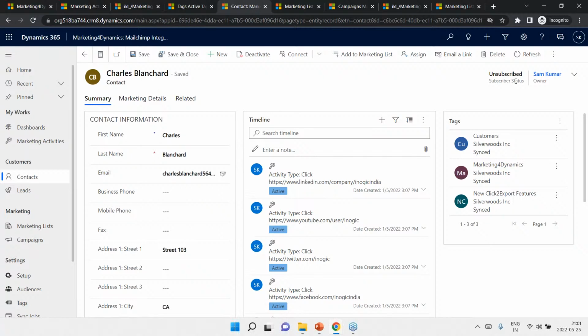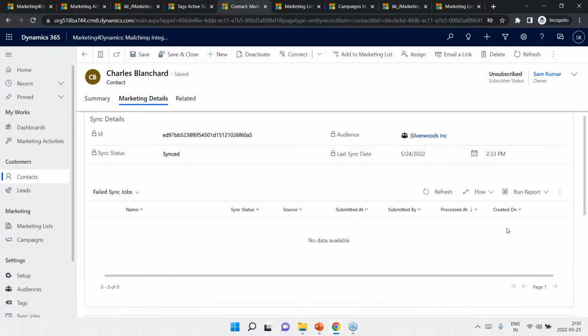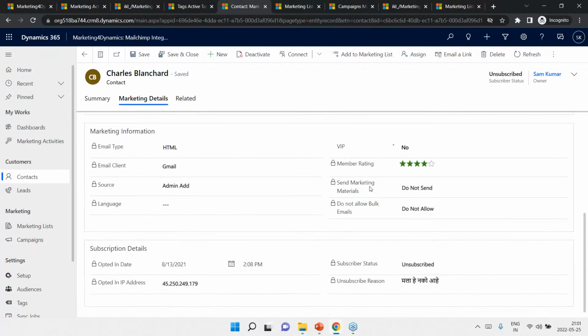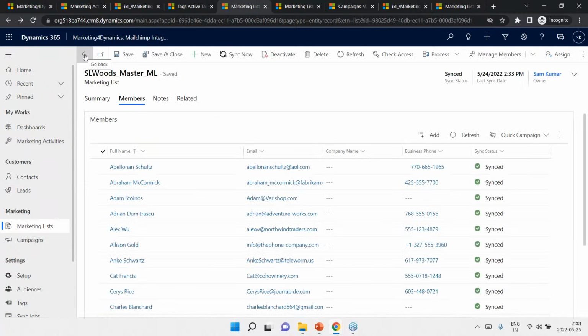So when the campaigns were run, it gives an option whether you want to unsubscribe, and he has unsubscribed from that particular campaign. Perfect. So what happens is once we get the subscriber status as unsubscribed, here the send marketing materials is now set to do not send, and do not allow bulk emails has been set to do not allow. Now this is extremely helpful so that any spamming laws prevalent in the law of the land are not violated even by mistake. So that's the power of synchronizing the audience member with the marketing list.